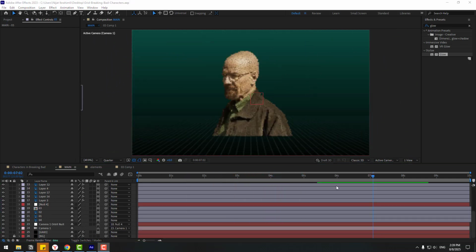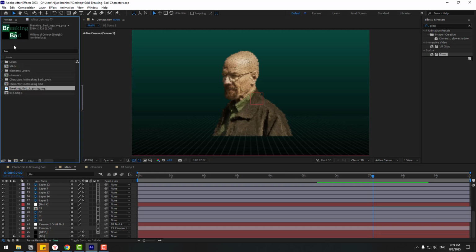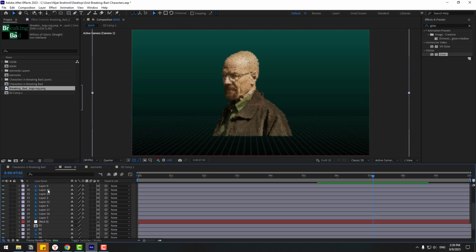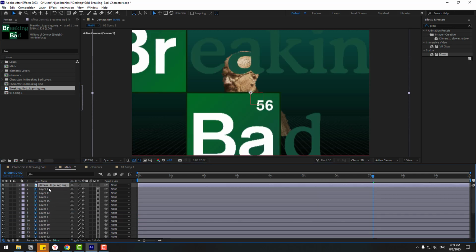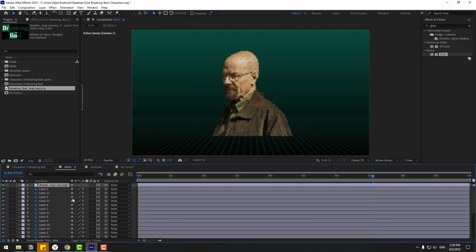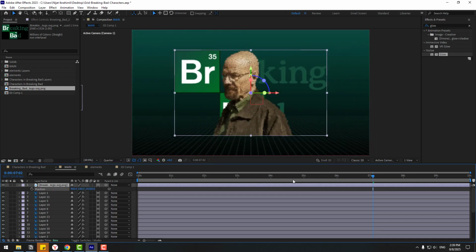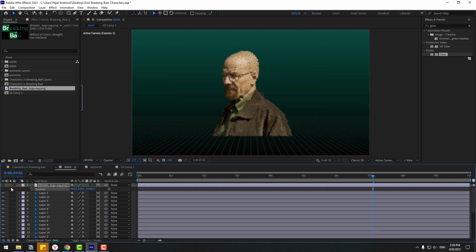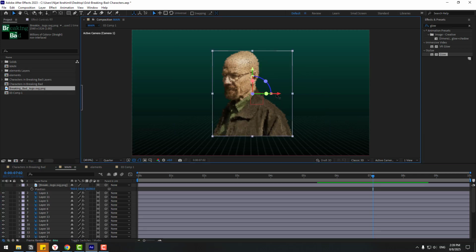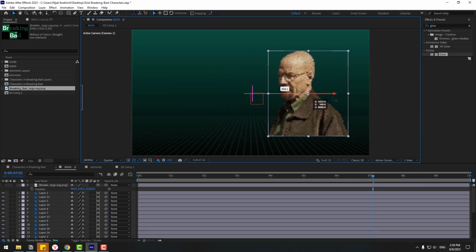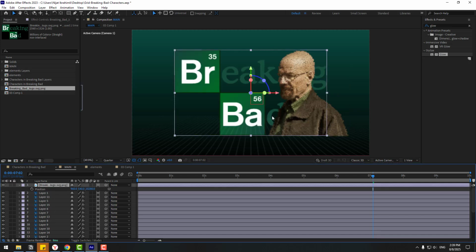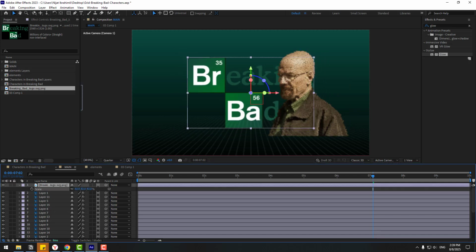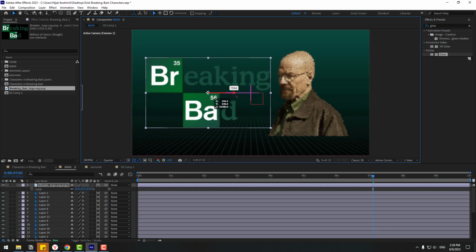Okay. So guys, for the final, let's go to project and choose the Breaking Bad logo. Let's drag and drop it into the composition and move up. And click to turn on the 3D layer, press P, and move to back like this, and hide for now. Select this main character, let's move to the right. And let's enable the logo, press S, change scale, and move to the left. And let's see timing.